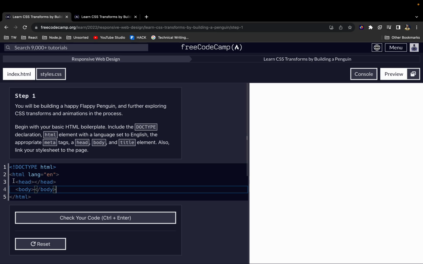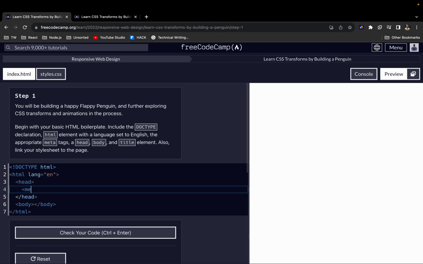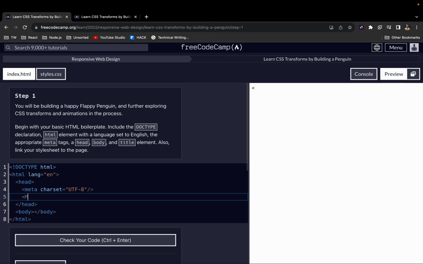Okay, now we want to give the head element an appropriate meta. So first, let's give it a charset attribute, which we are going to set to UTF-8. And let's also give it another meta for the viewport. So we'll say meta, and then let's give it a name attribute, which we are going to set to viewport. And the content is going to be width equal to device width. Let's set the initial scale to 1.0 like so.